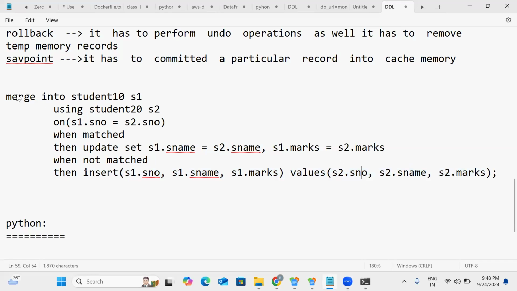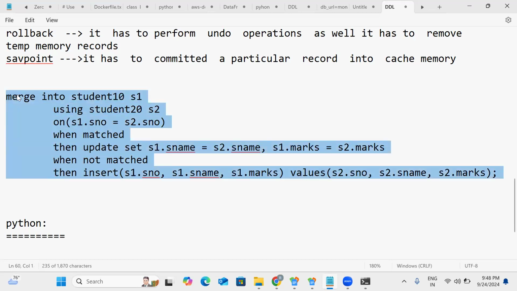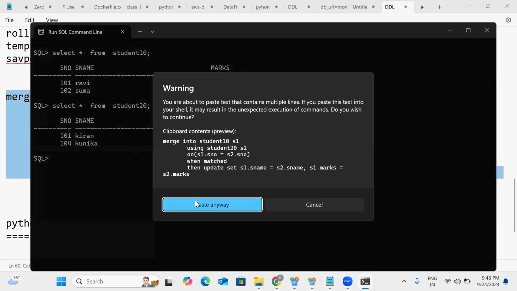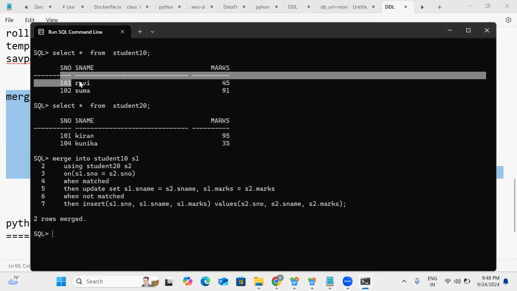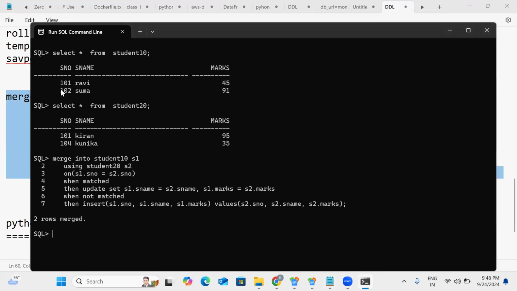Let me copy the same command. We are going to get two operations now. Just see that, two rows are merged here. The first row is matching, so it is getting update values. The second row is not matching, so it is inserting. It is getting one more row. Let me check that.